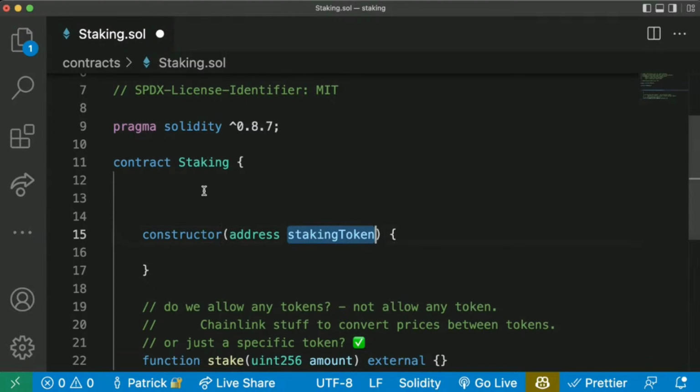Now, we could store this as an address public, s_stakingToken. S stands for storage because this is going to be a storage variable.